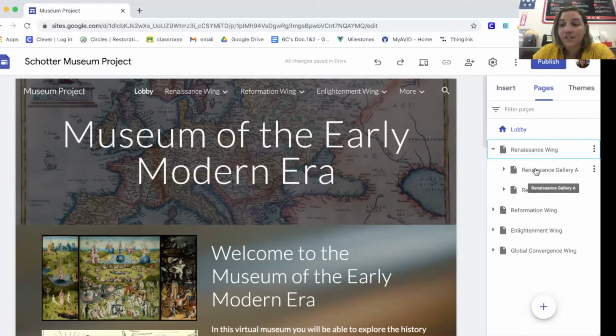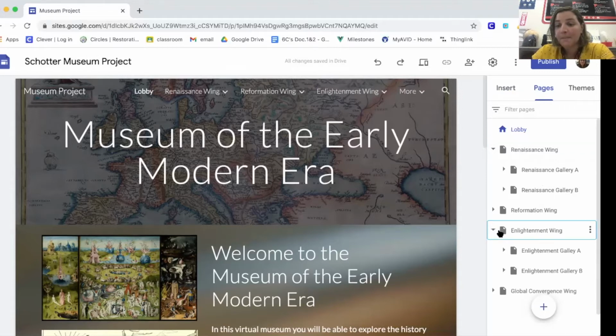The first, Renaissance Gallery A. The second, Renaissance Gallery B. That's going to be the same throughout. So even if I go to, say, Enlightenment, it's going to be the same way. The first sub-page, so these are sub-pages, will be the Enlightenment Gallery A. The second sub-page within the Enlightenment wing will be Gallery B. All right, hope you're seeing where we're going here.